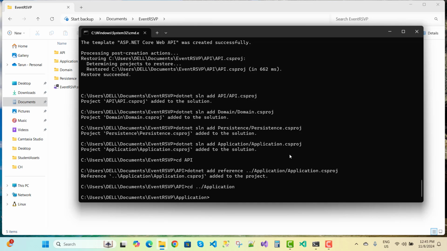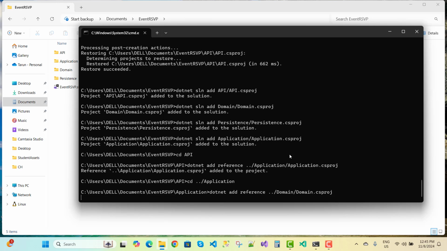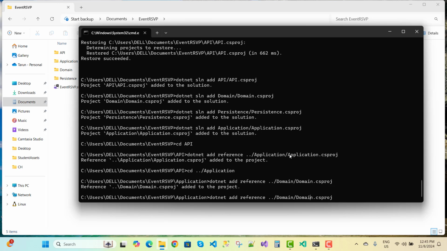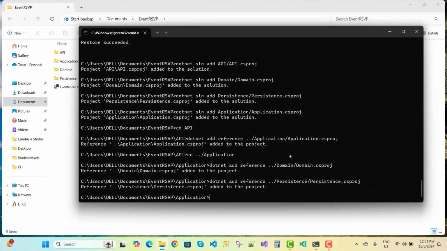Now application actually adds two references, from domain and from persistence. So dotnet add reference, the application layer uses domain, and domain.csproj. Okay, now the same thing, the application layer uses persistence, and persistence.csproj. So you know that both projects are added under the application layer.